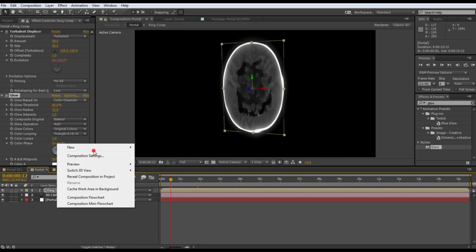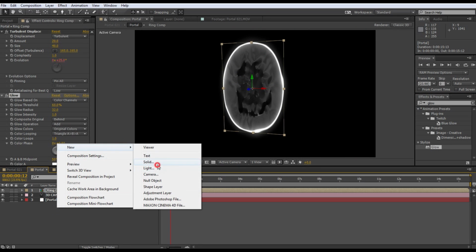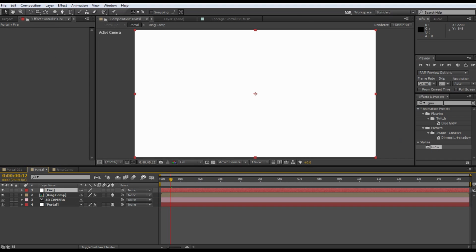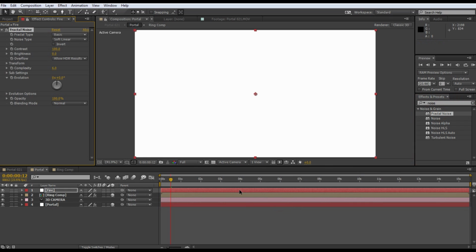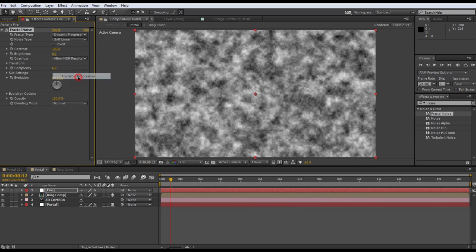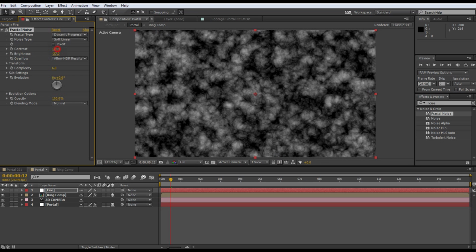Alright, make a new solid. Except we want to make this comp size, so make comp size. Name it fire. White is perfect. Then we're going to add a noise again. Fractal Noise is just beautiful. Make this dynamic progressive. And then play with this a little bit, make it darker. Make the contrast a little bit higher.